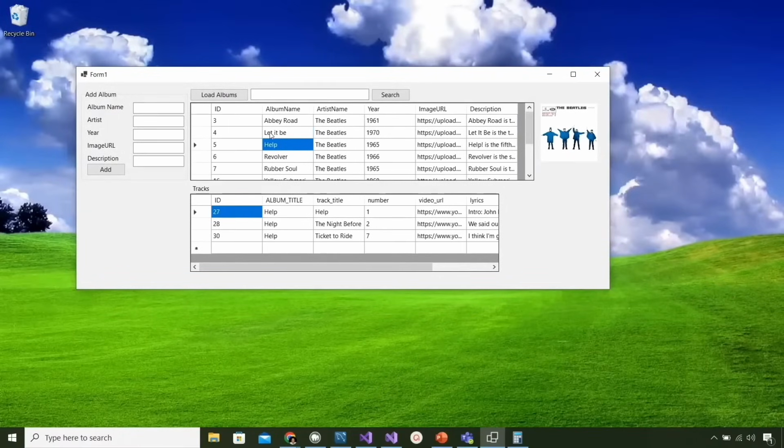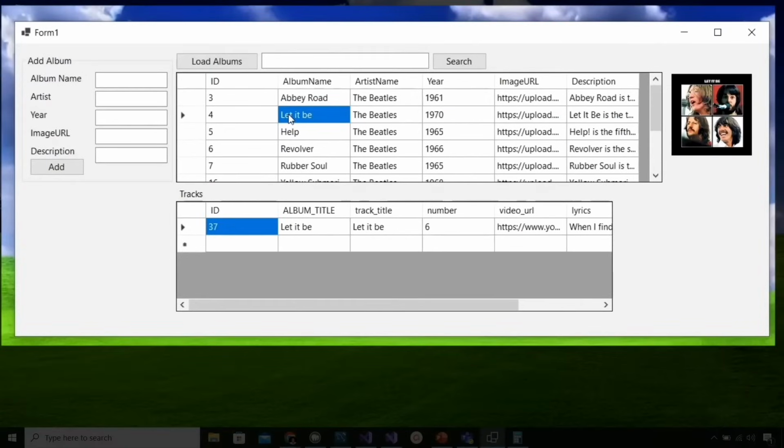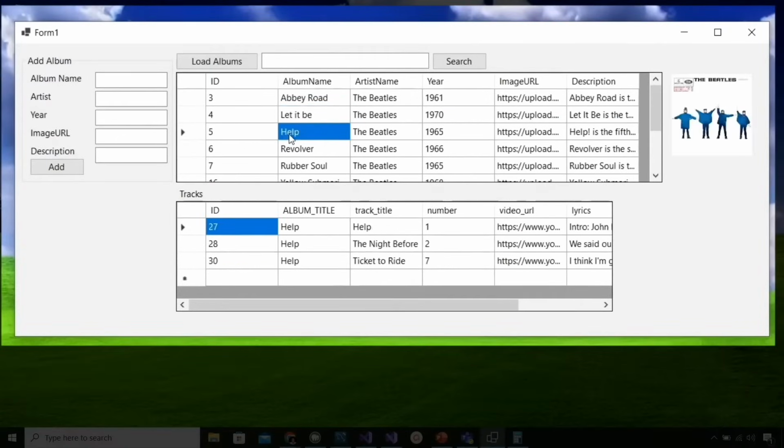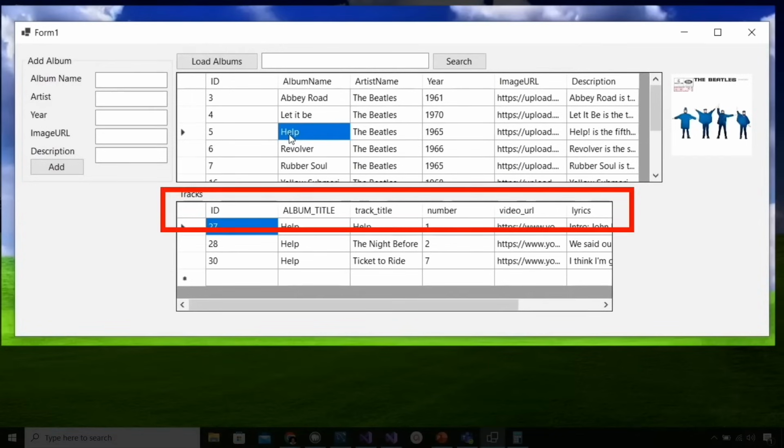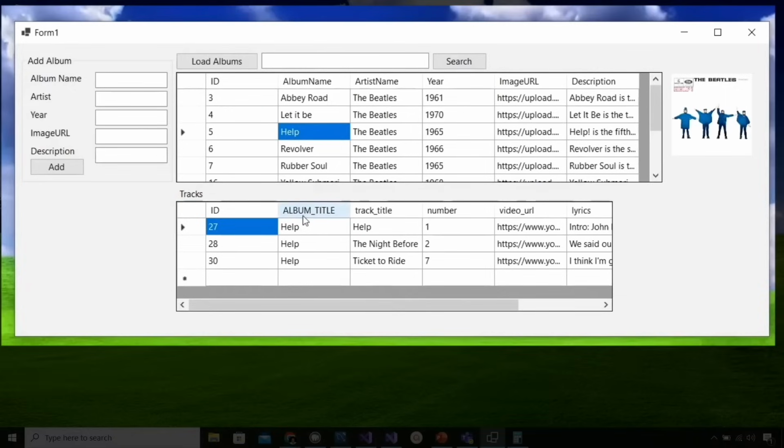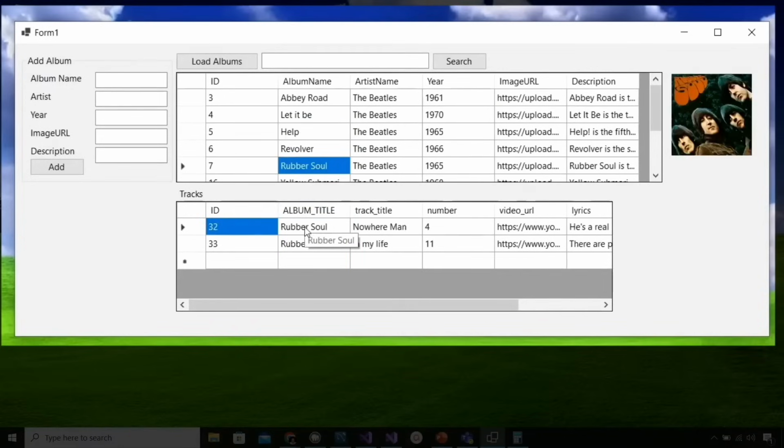So what you see on the screen here is the database of our songs, and as you can see when I click one of the album titles, the rows below show us the tracks. Now this is different than the previous lesson that we did. You can see that the track titles here include things like the album title, and it's listed 3 times here for, in this case, the word help, and then you can see the others show the same results.